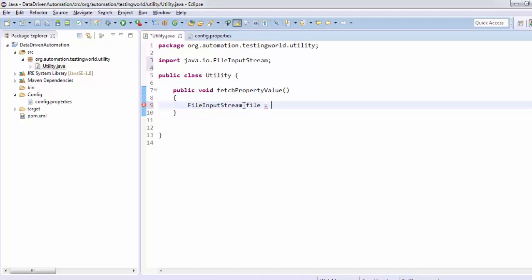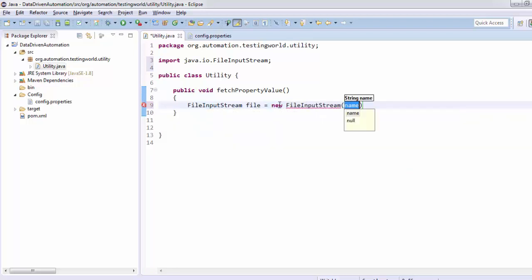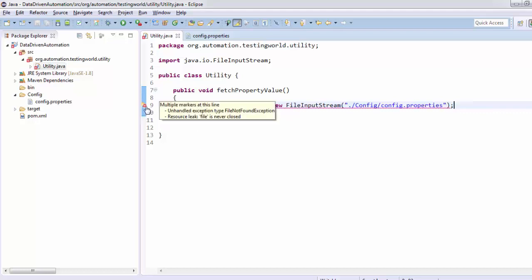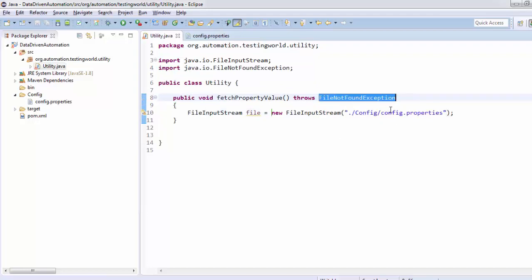I'm just taking the object name as file. I'm creating the object of the FileInputStream class, new FileInputStream. Here we need to pass the name and the location of that file. So ./, that's my current project. Inside that project, go to the config folder, and there we have a file with the name config.properties. Now it is giving an error for exception handling, meaning it might be possible that the file does not exist. You need to handle that exception. I just click on this, and I'm adding the throws keyword as of now.